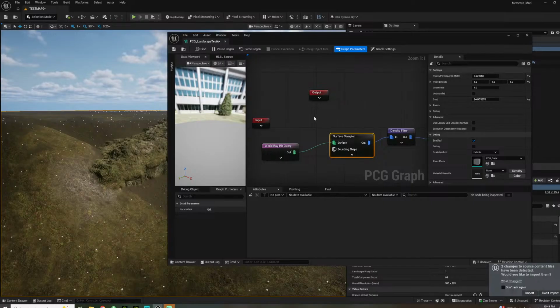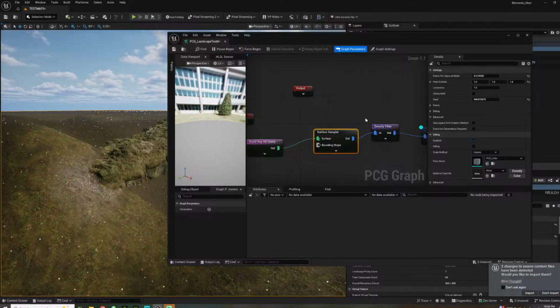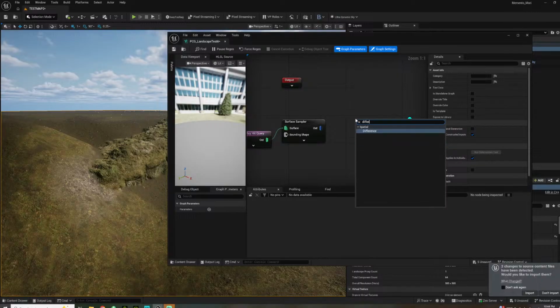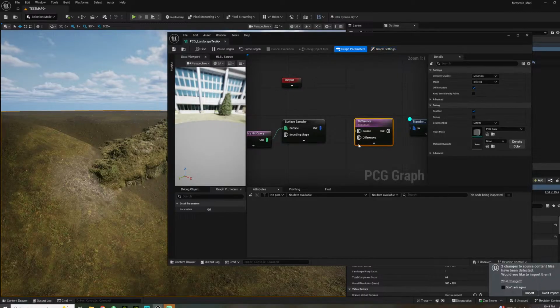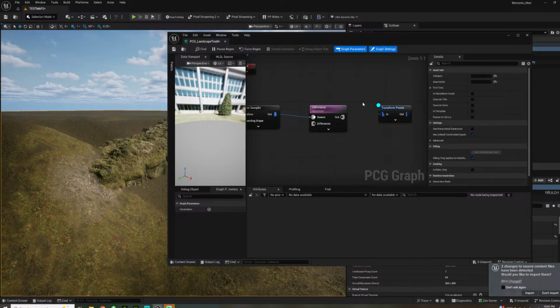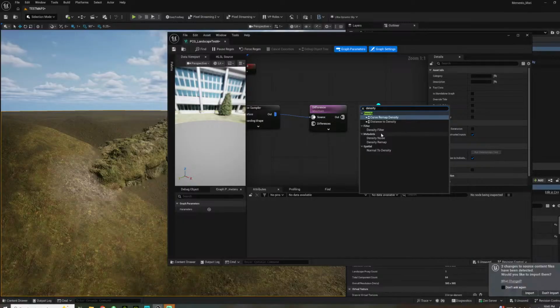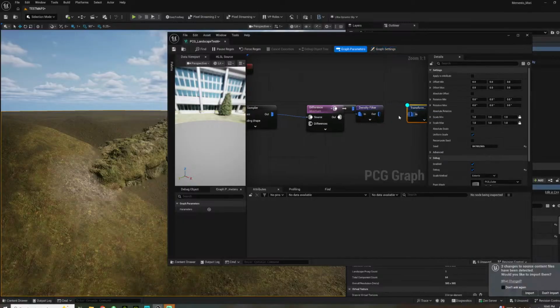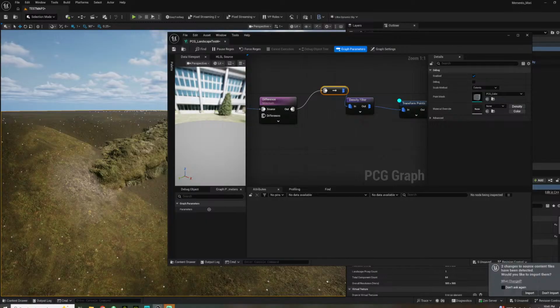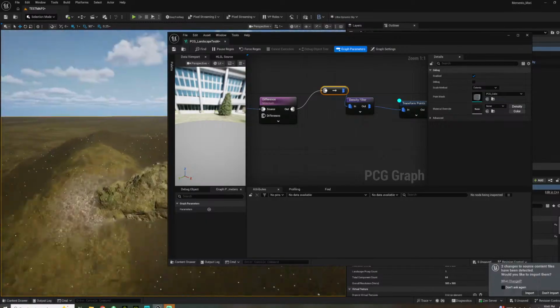Now we see a bunch of stuff up here because of this. So what I'm going to do is create something called a difference. I'm going to get rid of this, and this is going to be my source. And let's do density. There we go. Just kind of sort things out here. It's kind of distracting up here.